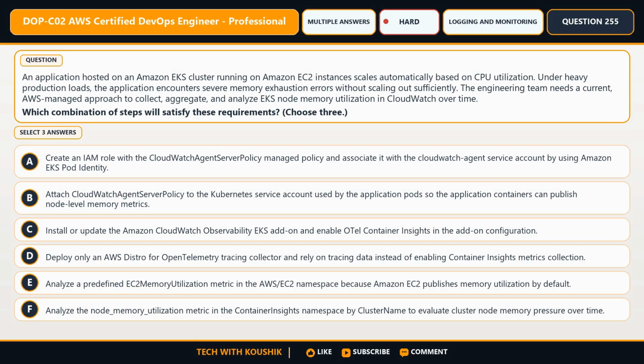Consider this situation. An application hosted on an Amazon EKS cluster running on Amazon EC2 instances scales automatically based on CPU utilization. Under heavy production loads, the application encounters severe memory exhaustion errors without scaling out sufficiently. The engineering team needs a current, AWS-managed approach to collect, aggregate, and analyze EKS node memory utilization in CloudWatch over time. Which combination of steps will satisfy these requirements? Choose 3. Identify all valid responses.